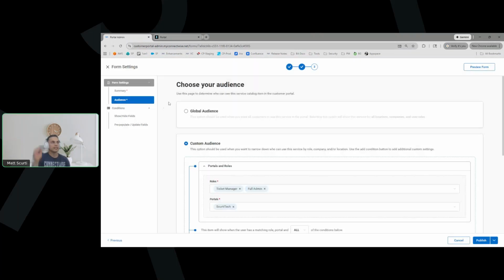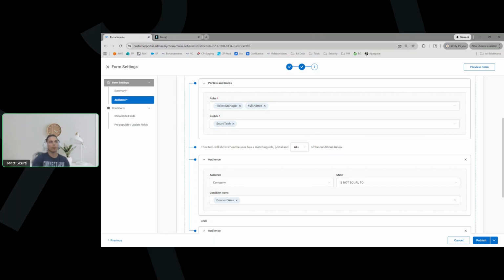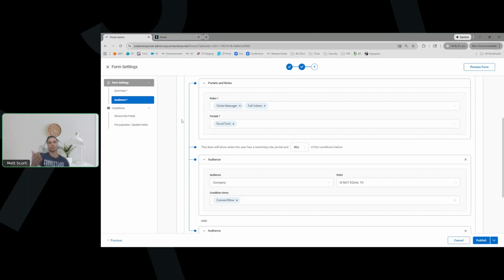Now, the next piece I want to go into is actually controlling who can see that catalog item when they go to create the ticket, right? So I could come into the audience tab and set it to be a custom audience. So the first piece I can control is based on the user's role. So whoever's logging into the portal, I only want ticket managers and full admins to be able to see this server down catalog item. So I don't want standard users, ticket read only, or billing admins to be able to submit a server down. It really should only be like a manager at that location.